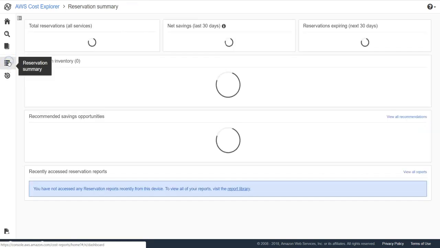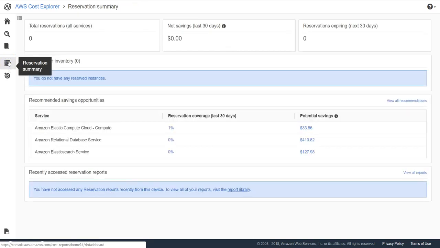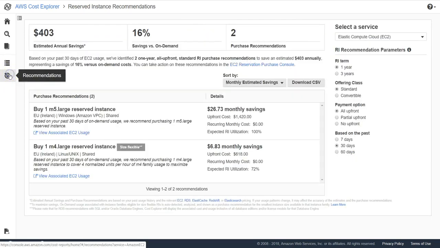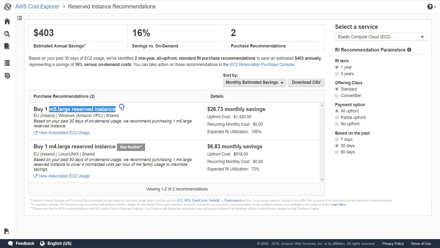If I go ahead and click on that, it gives me a big summary saying in EC2 I can have a cost savings of $33, and for RDS I can have a cost saving of about $410. Likewise, Elasticsearch I can have this. I can click on them to find out, but instead of navigating from there, you can go to the recommendation section to investigate each of them individually. On the right hand side you see a select a service. Right now it is on EC2, and Amazon is recommending that I buy one M5 large instance and one M4 large instance, so that I have total savings of close to $403.